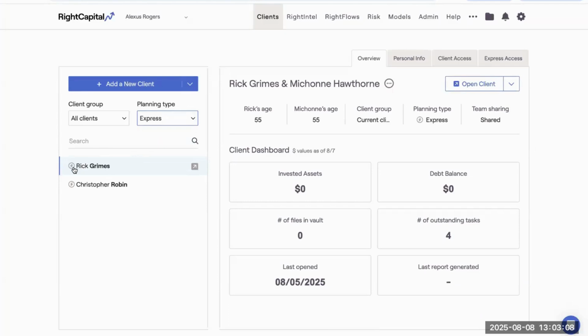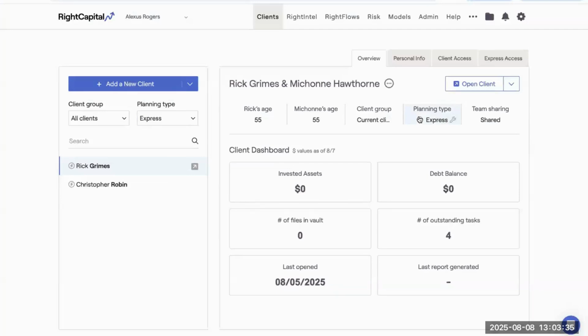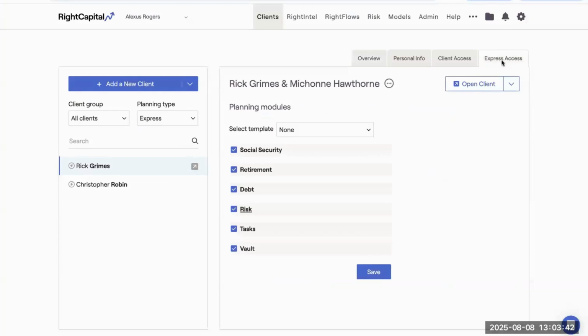Now, when we do have somebody in the Express access, we will see that in another reference point, there's going to be an Express access tab right here. And we will also see for reference that I have this client under Express for planning type as well. Now, this is going to be an important field we're going to come back to later because this is also the field that we click into to adjust and transition somebody out of the Express planning phase. But we'll showcase what that looks like later on when we're ready to do that when we finish with this client plan.